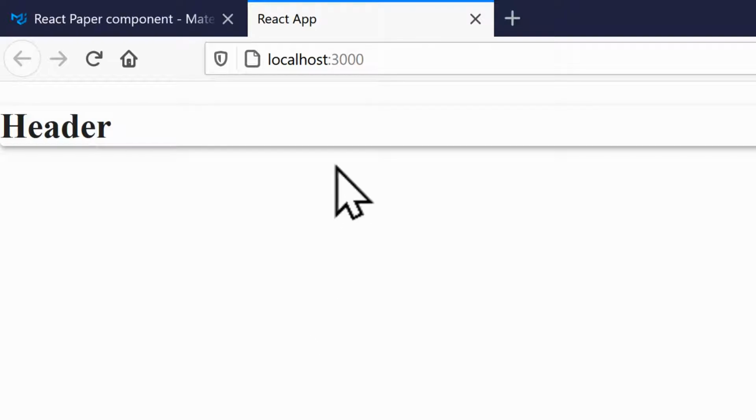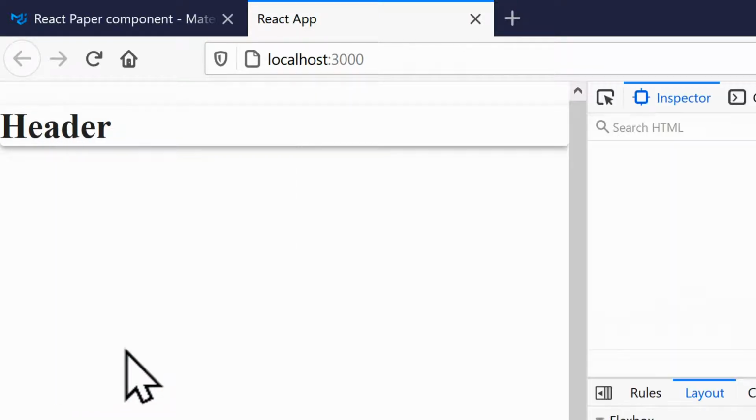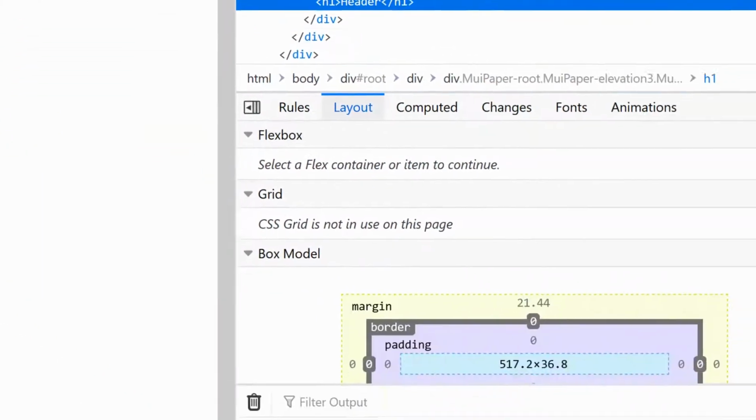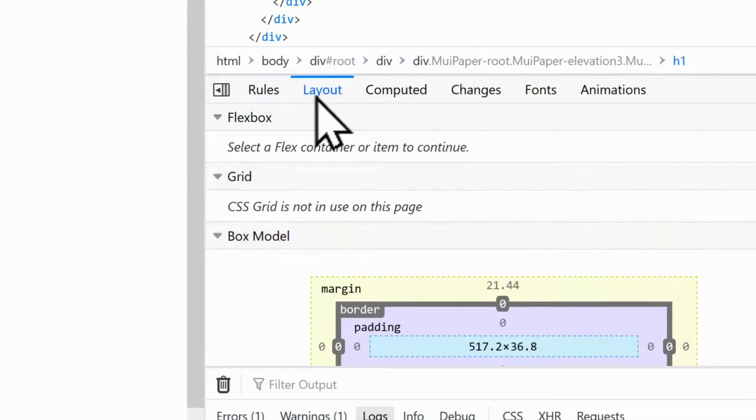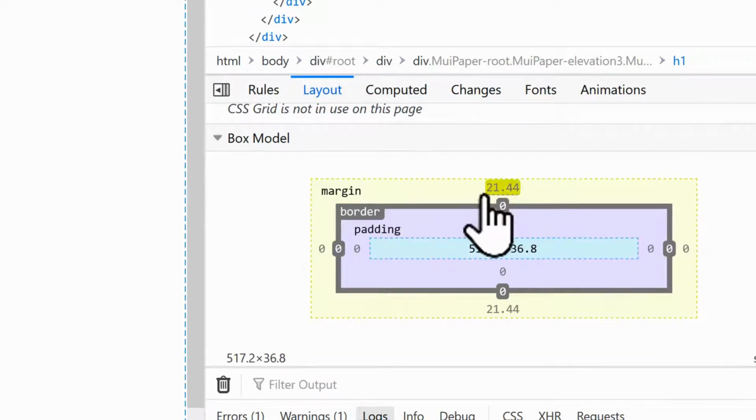We see we have more shadow, but the problem is we have some margin at the top. This margin is because of this h1 tag. For example, if we inspect the elements and we go to the layout section, we can see we have 21.44 margin at the top and the bottom of the h1. So we need to add a style at this specific h1 tag.